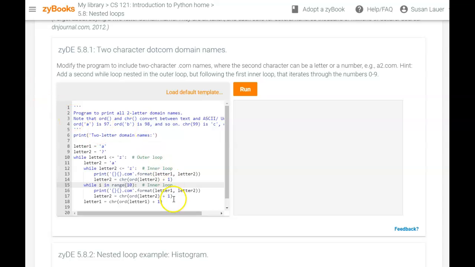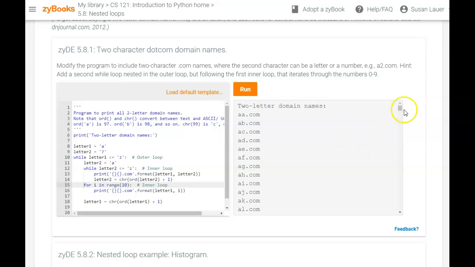I want to print out these, and now instead of letter 2, I'm going to put i. And I don't need to update my letter 2. And instead of a while, I guess this is a for. For i in. And I'll run that and see what that does. So I get AG, all the way down to Z, and I have A 0 through 9. So that looks pretty good.